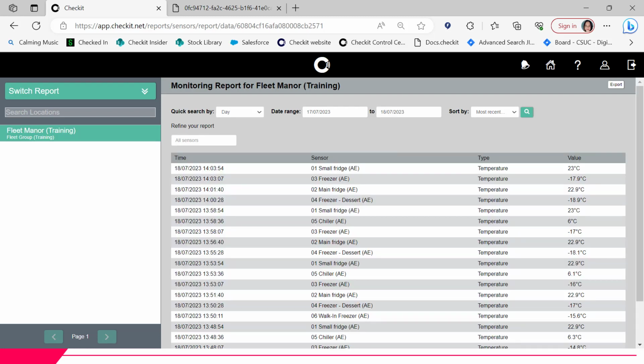By default, the report will show us all temperatures that were recorded today minus 1 day for all of the sensors within that location. You can change the date range by using the quick search on the left. That will change the dates for you, or you can click in the date fields to display the calendar, and you can choose your own dates from there.